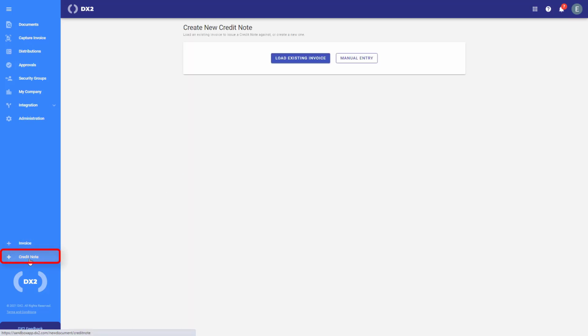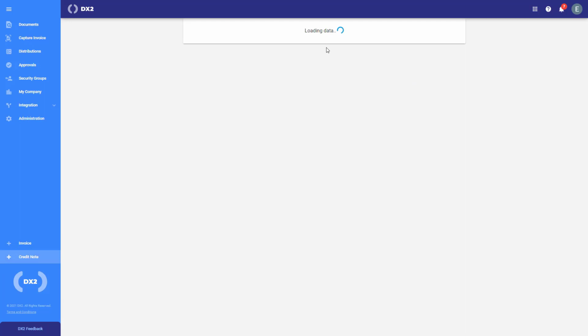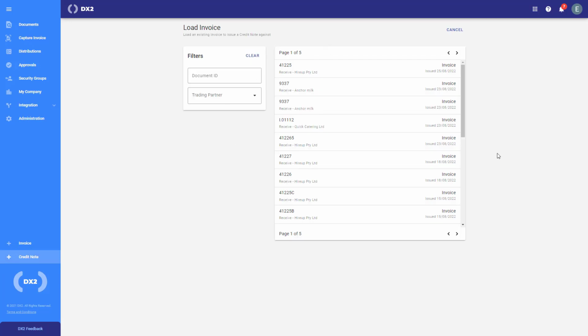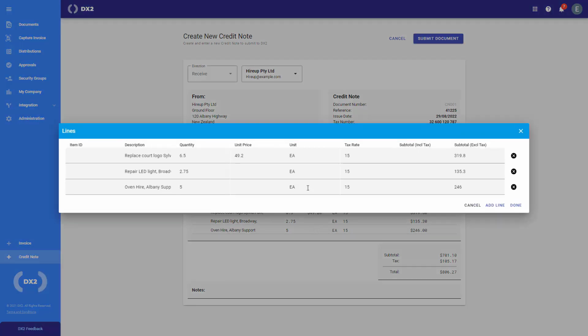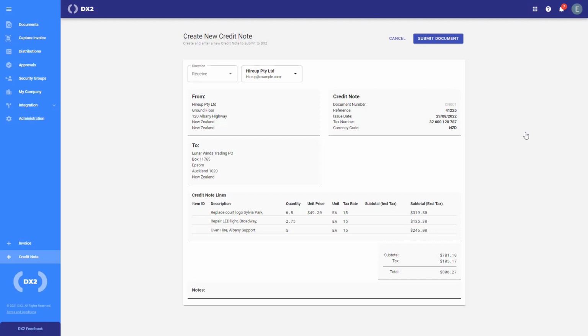Credit notes. Credit notes are great because generally you have received an invoice from the supplier, so you could load your existing invoice and then just use the credit note against it, and then everything is actually there. Just change your quantities on what you are crediting, or you could be crediting the full invoice.